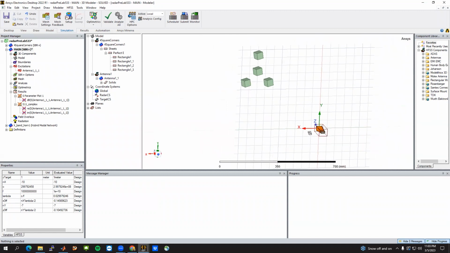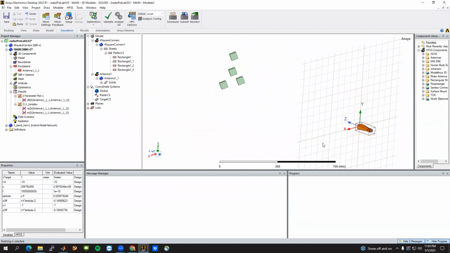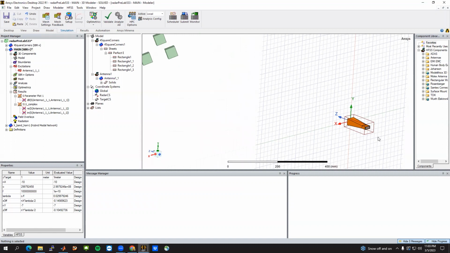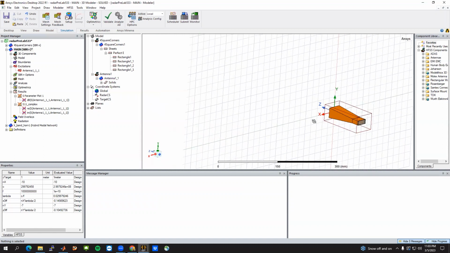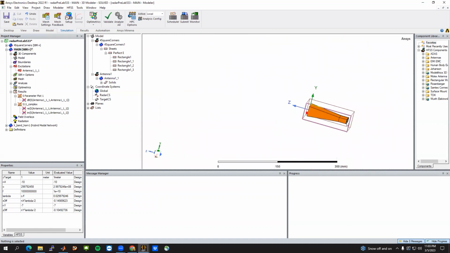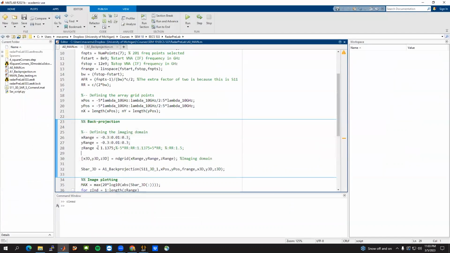But the distance that I'm imaging at is a little bit more than that, because 1 meter is with respect to this phase center here, whereas S11 starts from the back of the antenna, right? So it takes some time to propagate and come back. So this extra length gives it this 1.1375 factor. So anyway, that's the range at which I'm forming an image.